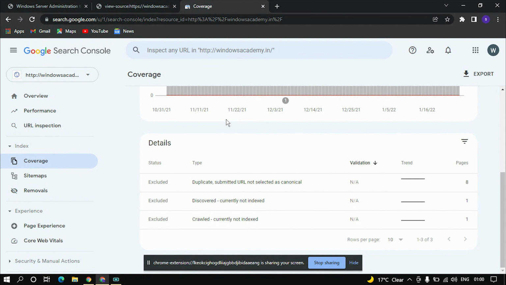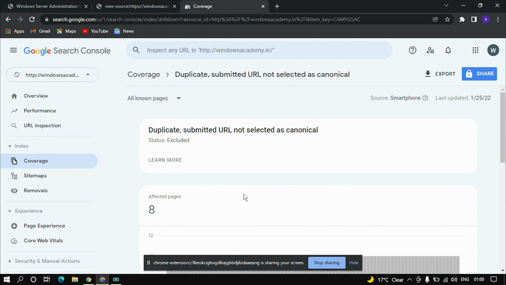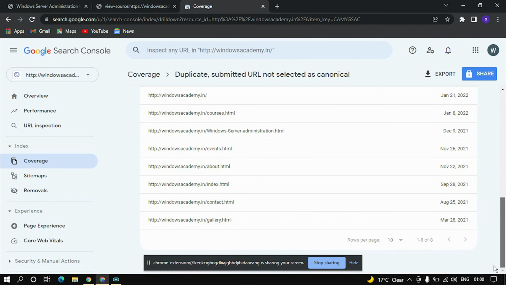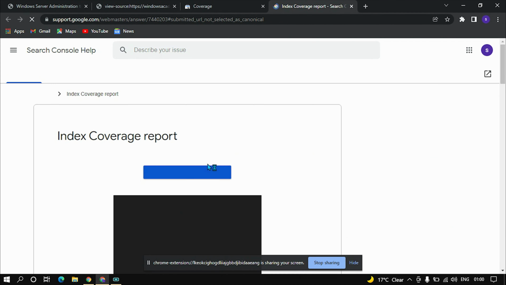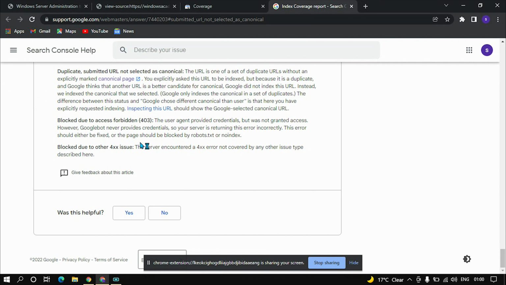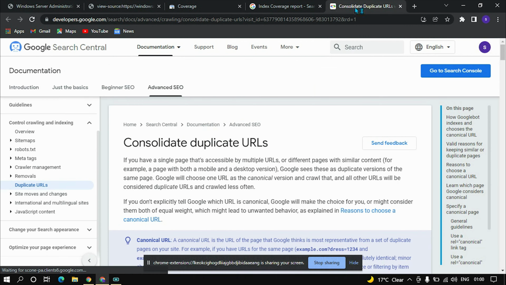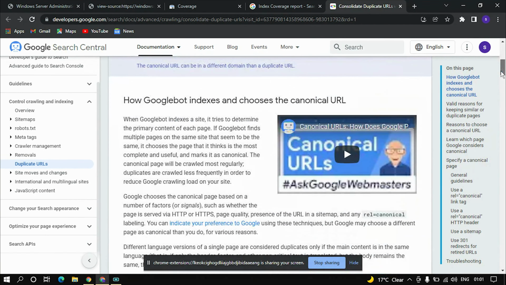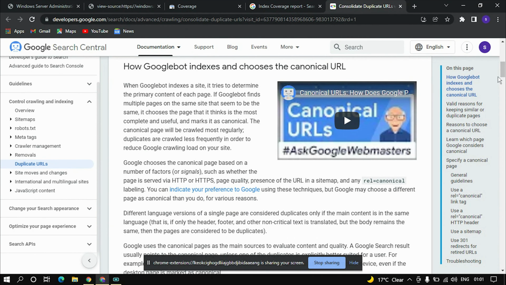Click on the console here. If I click on this one, it will explain clearly. Click learn more. In learn more the complete details are given by Google. First of all, you have to check the canonical page in this link. You have to go through this entire guideline on how to fix this in advanced SEO. They clearly mention it, and you can go through this video as well.